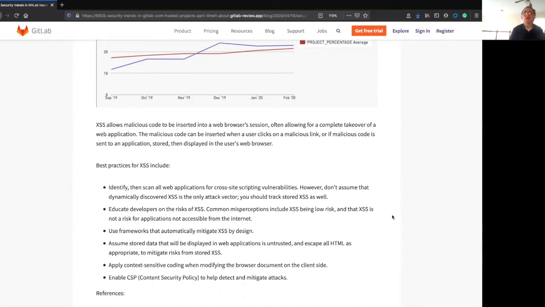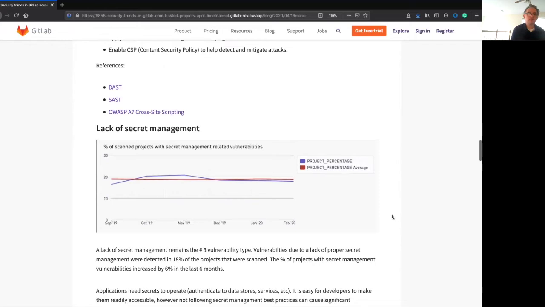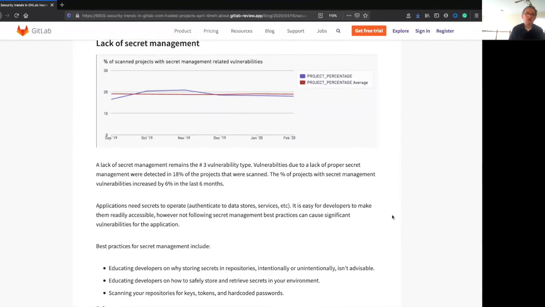The other is many developers believe that an internal application is not a concern for cross-site scripting because an attacker won't know the structure of the internal application. Well, that could be an unfortunate assumption. If the attacker does know or does learn the structure of the internal application, the application can be vulnerable as well. Next, lack of secret management was number 3.